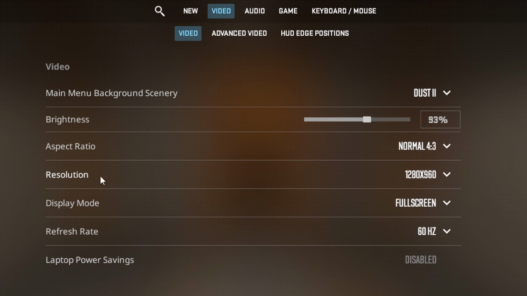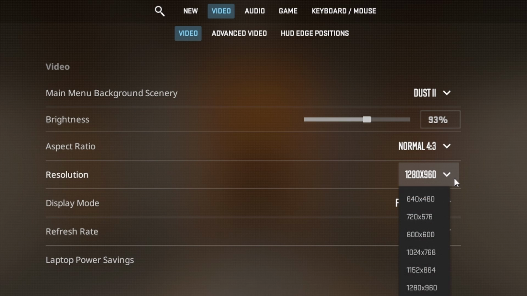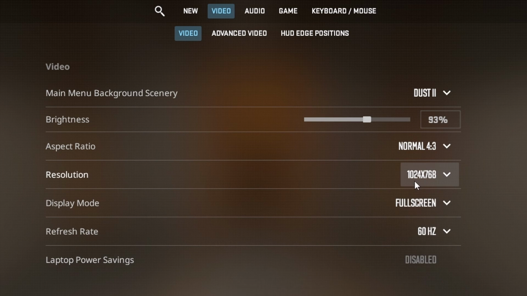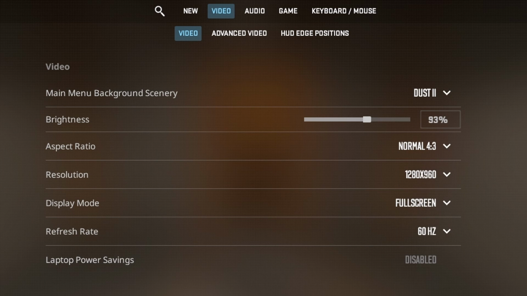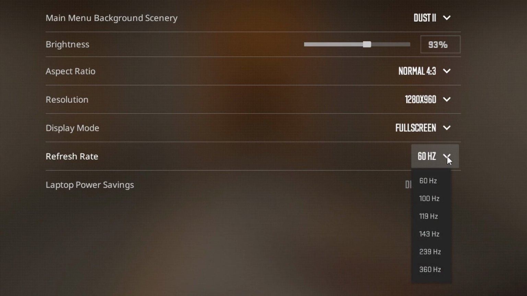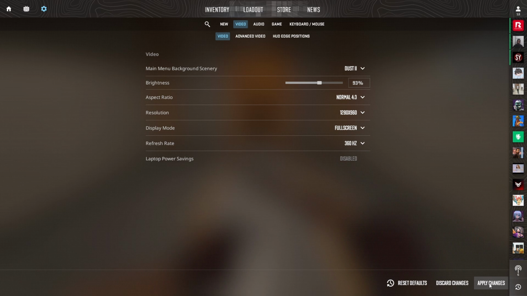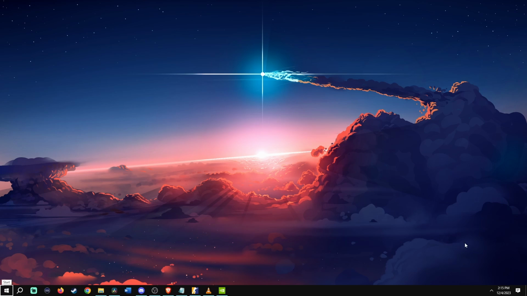Now, the two main resolutions shown here that I'm going to show you that pros play in is, first off, 1280 by 960, which is the most popular one. And then the second most popular one is 1024 by 768. Go ahead and pick one of those or any one listed here. Display mode should be full screen, and then your refresh rate should always be the highest hertz listed. So for me, it's 360. Afterwards, hit apply changes. We also have to change some graphic settings.